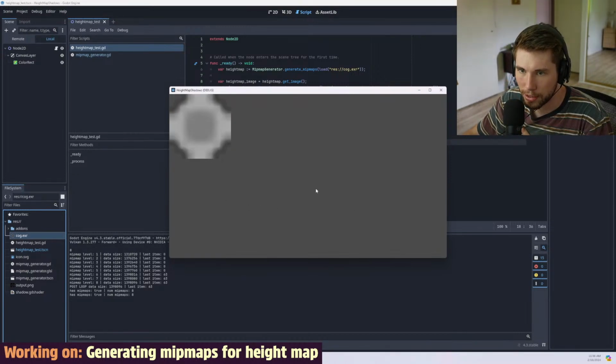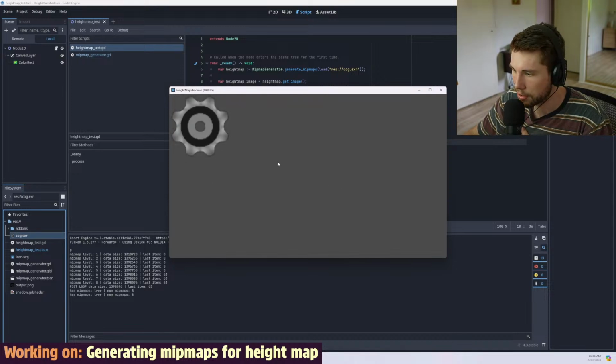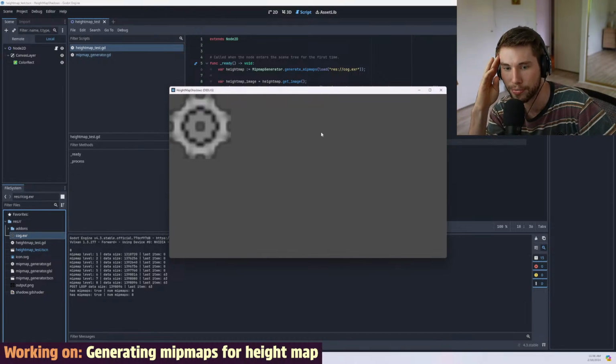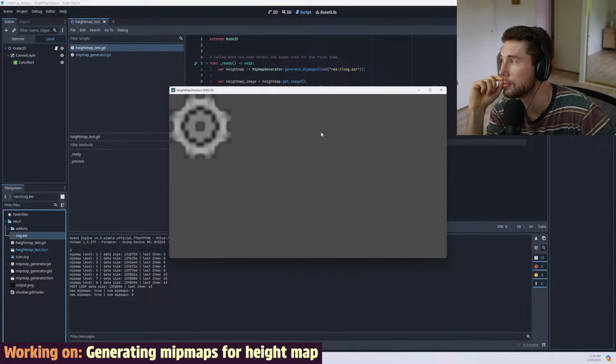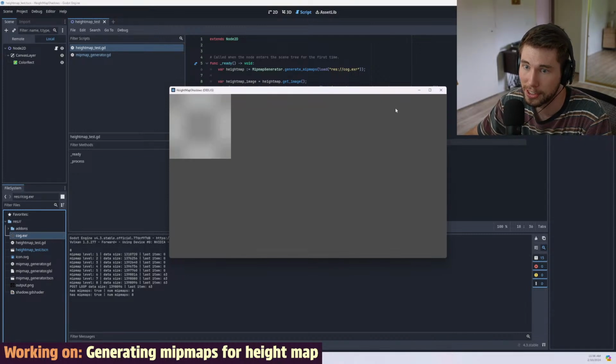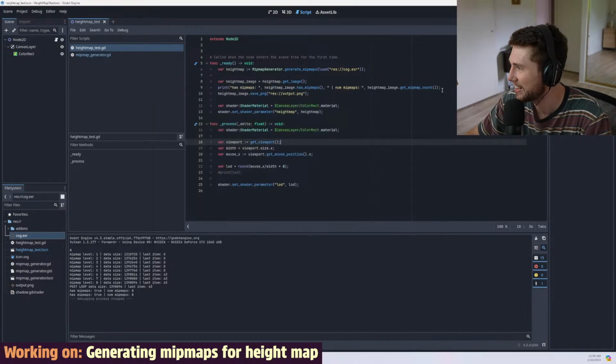So now what we need to do is actually take the shadow generating stuff and port it over to Godot. So this should be interesting. Should be very interesting. Let's see how we go.